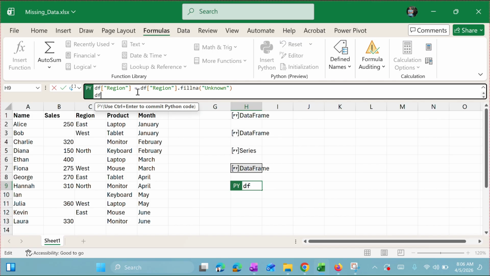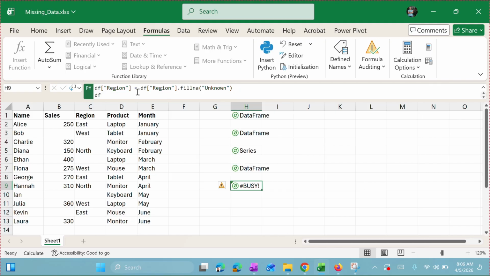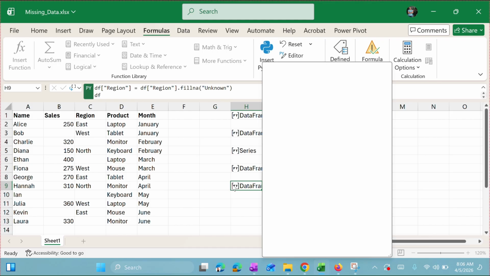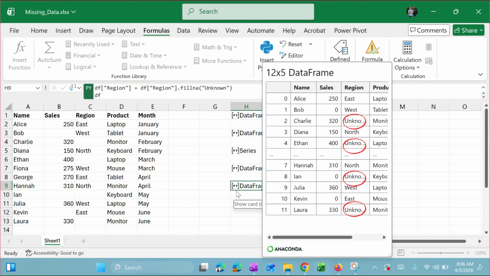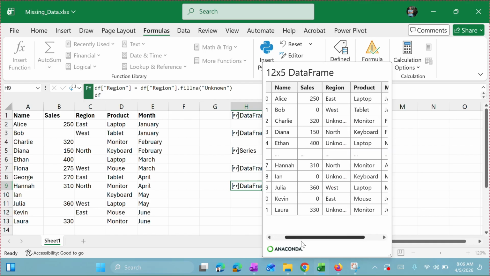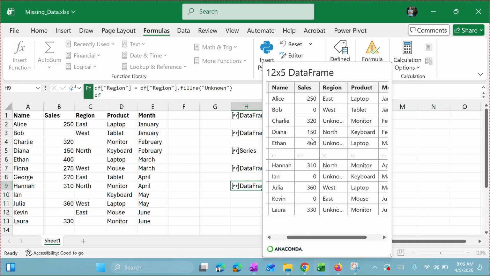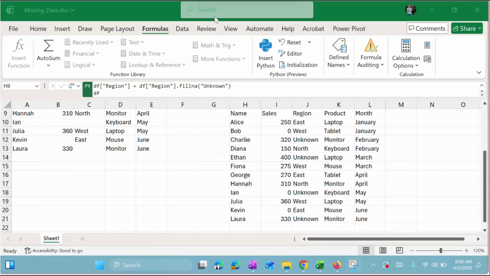When you click on it to see what it is, you notice that all the missing cells in region have now been replaced with unknown. They are labeled unknown now. So it's more like it, more professional, so that there won't be gaps in your reports. Everywhere is being filled, and you can do this with a huge amount of data. Python is also there to help you inside Excel.